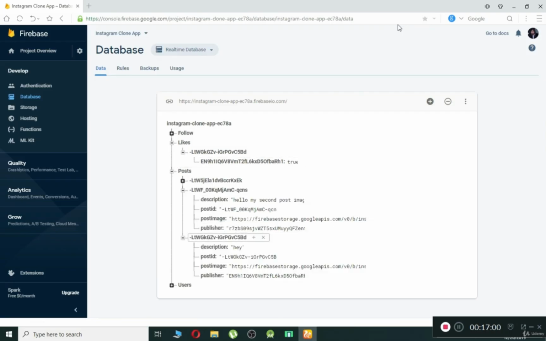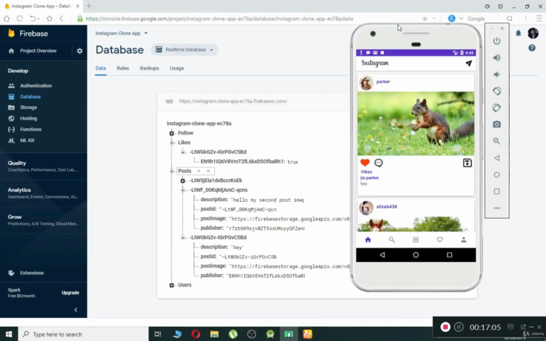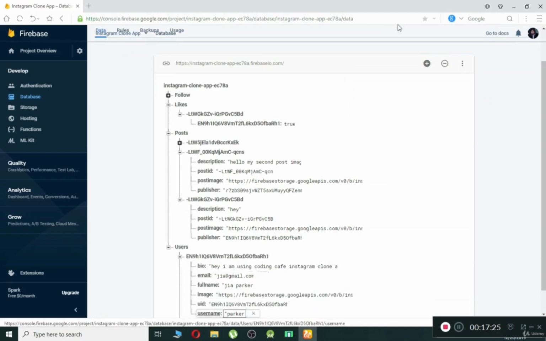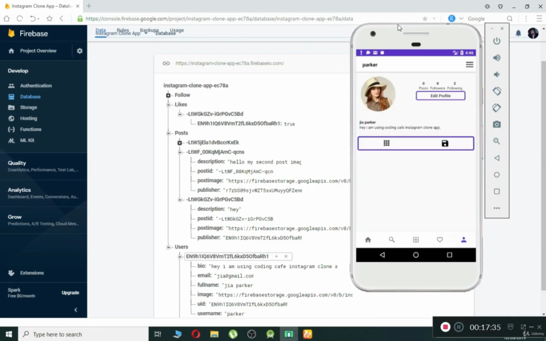If I show you this post, here you can see the description is here, this is the information. So on this post, which is here, the post ID, and then we have the unique user ID, meaning this user liked this post. And if you check this user from here, the name is Gia Parker. So Gia Parker just liked this post, which is this one. Here you can see it, Gia Parker.